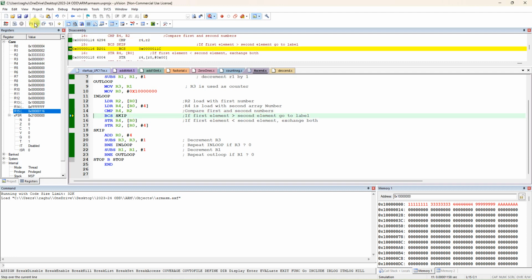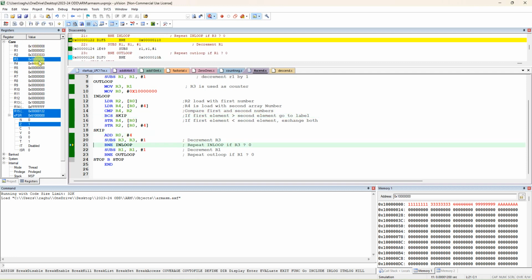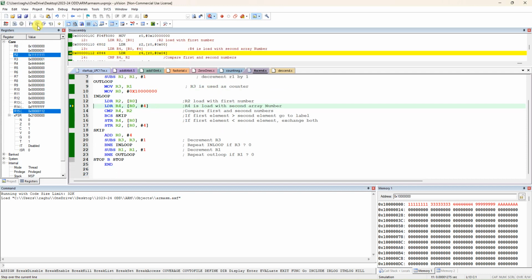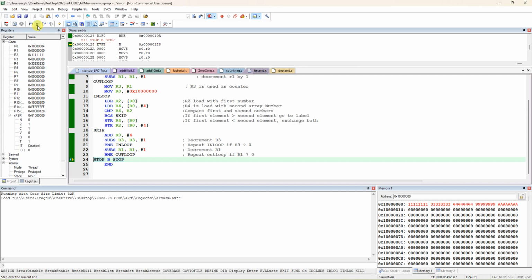Still these three data are not in ascending order. The two loops actually put the first highest number at the right side, the next highest number here. So the remaining three are not sorted. So again you have to see the outer loop. 2 more times you have to repeat. Still R1 is at 2. If it is not equal to 0, once again do this. It will compare 1 1 1 and 3 3. So no exchange. Next 3 3 3 is compared with 4 4. Exchange will take place.